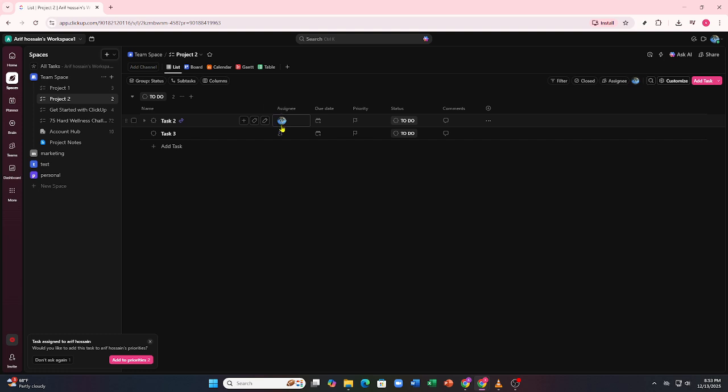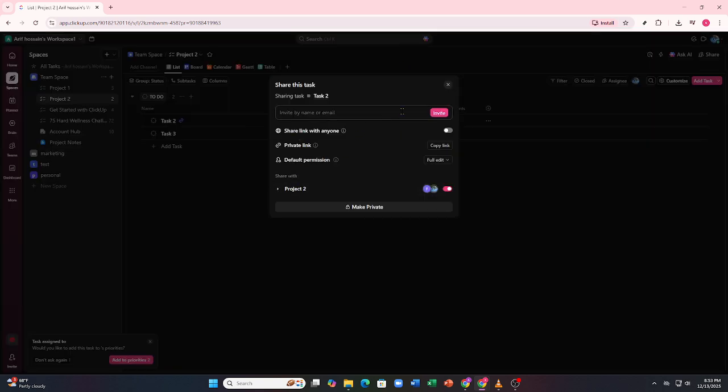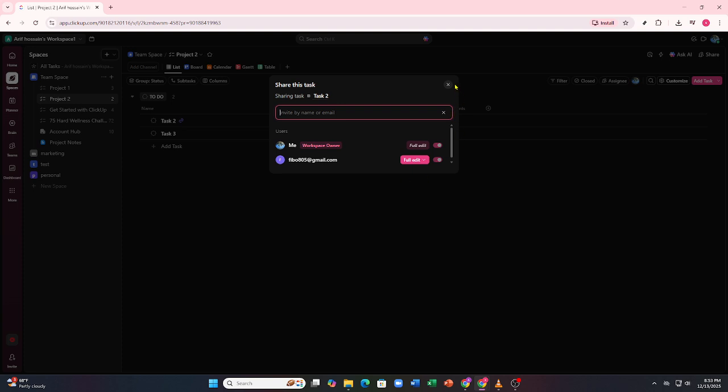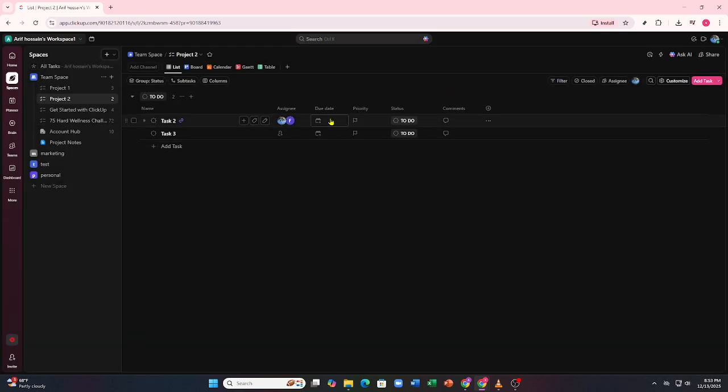You can also assign multiple people to the same task if the work is shared. This is helpful for collaboration or when more than one person is responsible for completing the task. If you don't see the person you're looking for, make sure they've been added to your ClickUp workspace first. Only workspace members or guests with access can be assigned to tasks.